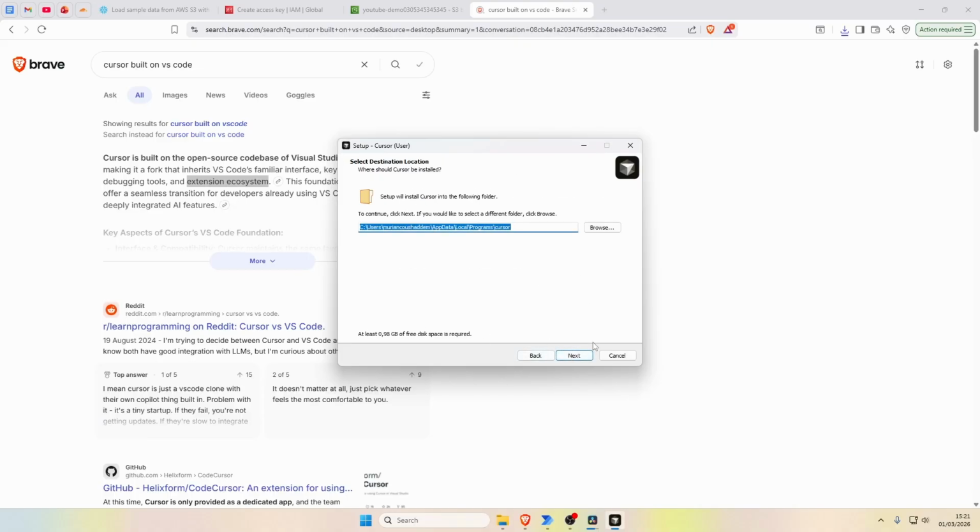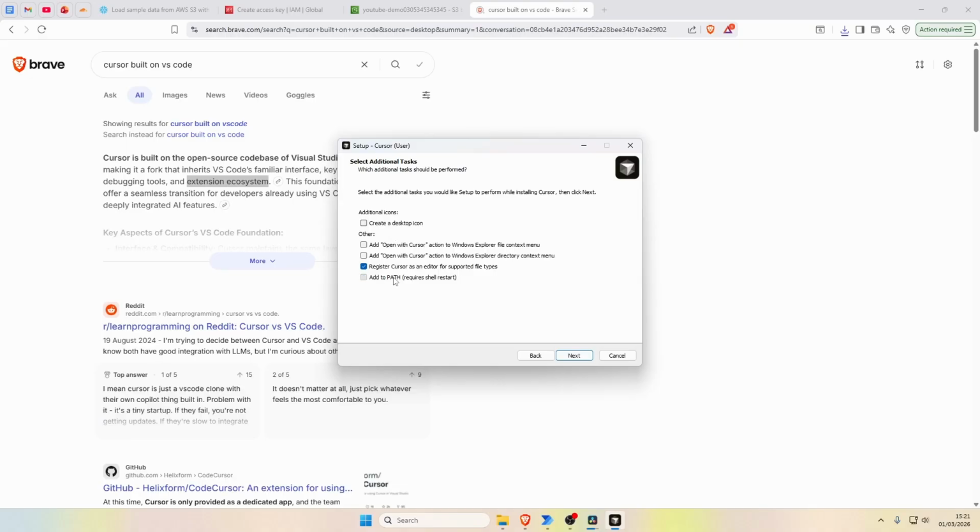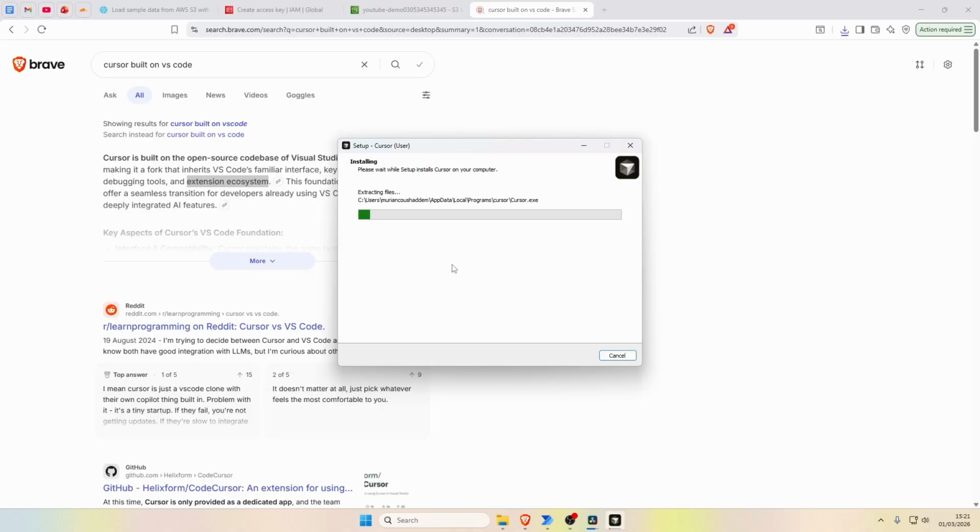So accept the agreement, then install Cursor. Then you should add to path definitely. We can also create a desktop icon if you want. But as I said, you can basically use Cursor as your preferred IDE if you want.